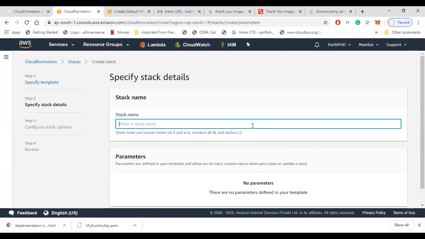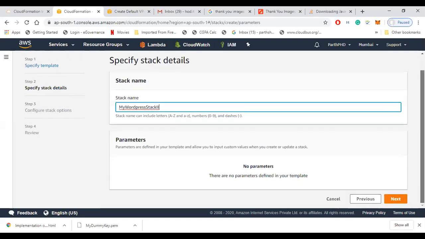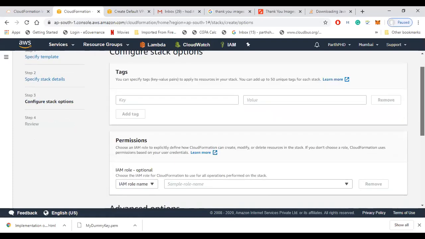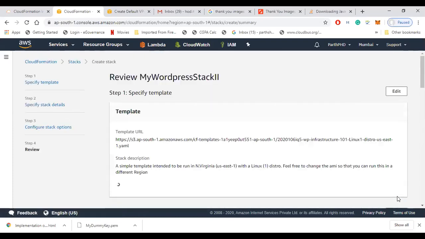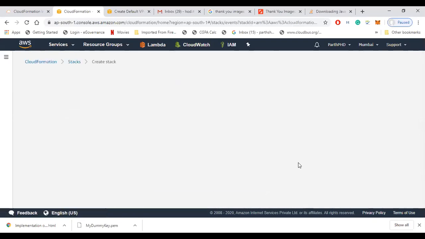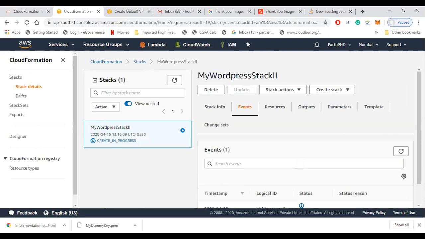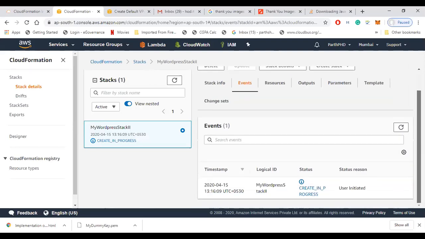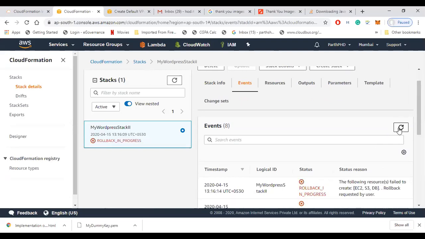Here I have to specify the name, so my WordPress stack 2, without any space. Clicking on next. I don't want to specify any tags or set any other parameters right now. Just clicking on create stack. The stack creation would be started. Let's see what is happening: the user has initiated create in progress. Let's review.